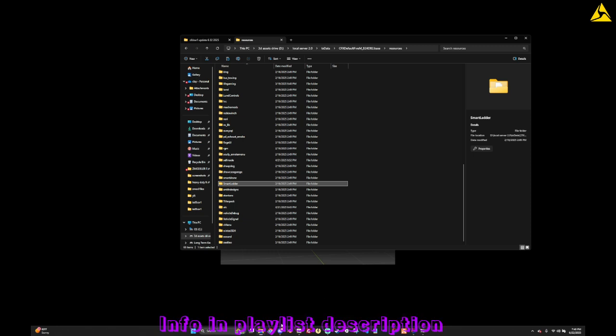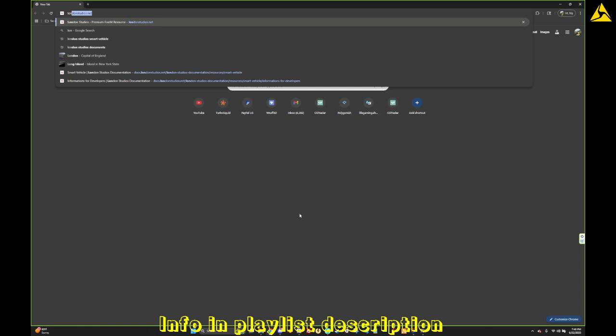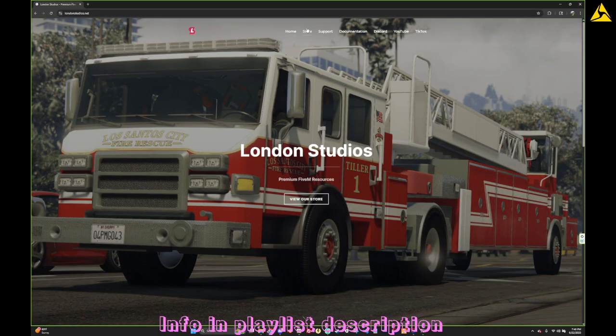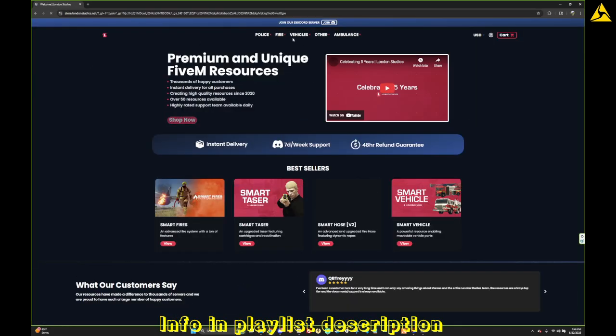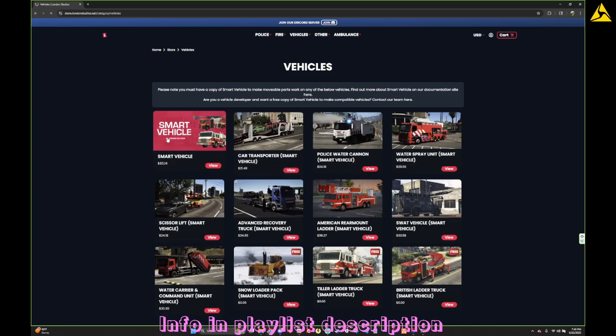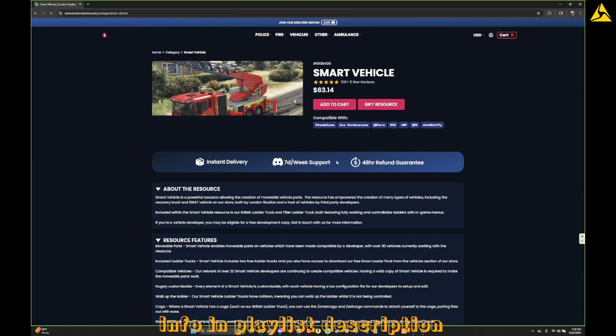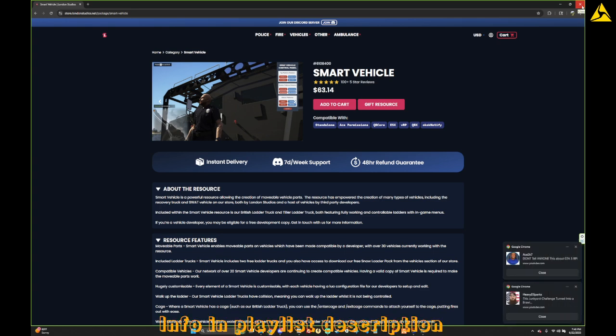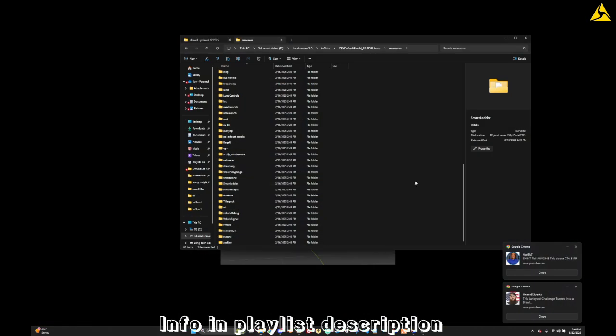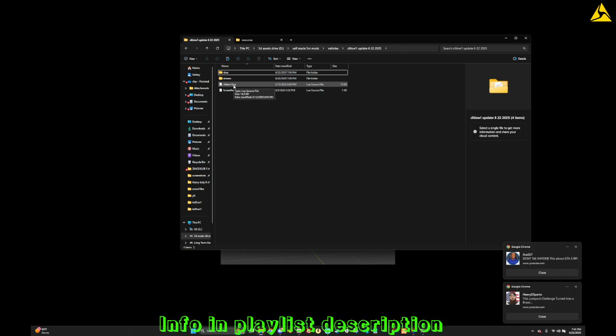That script is over on London Studios store, which is londonstudios.net store, vehicles, smart vehicles, and currently it is $64 USD. And then you deal with this on the Keymaster side of things, whatever you want to do with your server, set it up however you want. But that is what CFDOW1.lua is for. If you're not going to use that, forget it even exists.